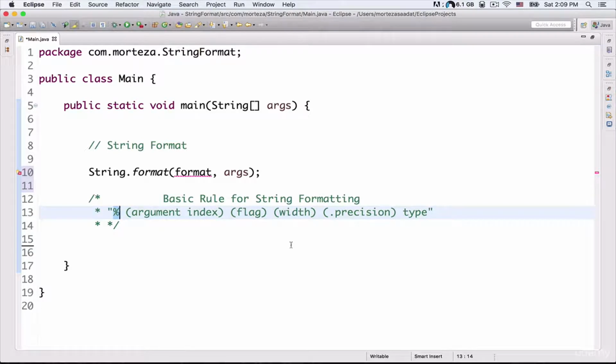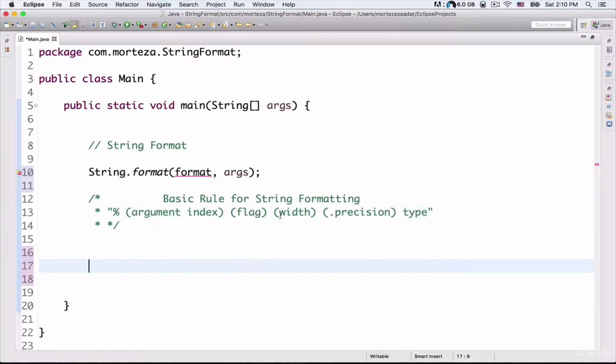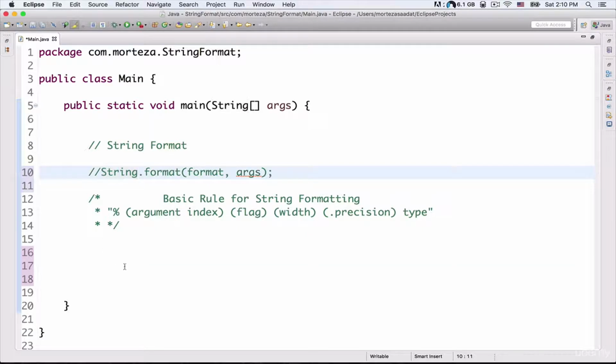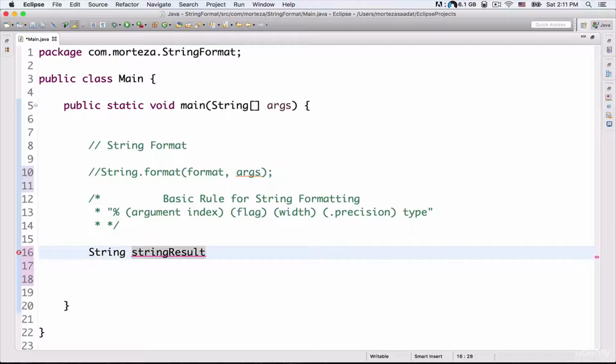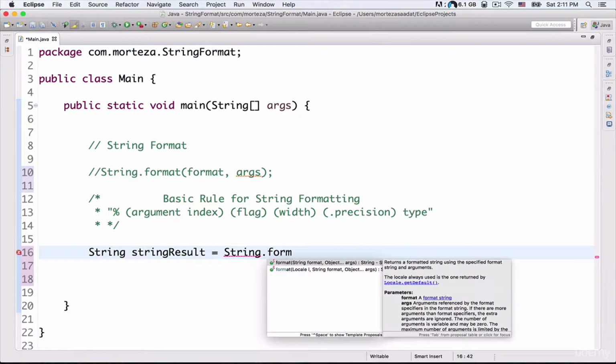Okay, so now I want to show you some real examples, and then it's going to actually make sense for you. Let me comment out this line of code here in order to let the compiler run my code. And now I want to create a string object. First I need to refer to the String class, String, and then the name of my object is stringResult. Then I put in an assignment operator, and then I refer to the name of the String class, String.format.